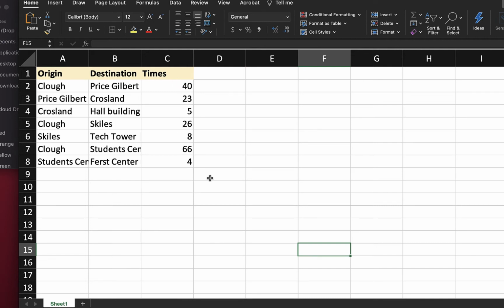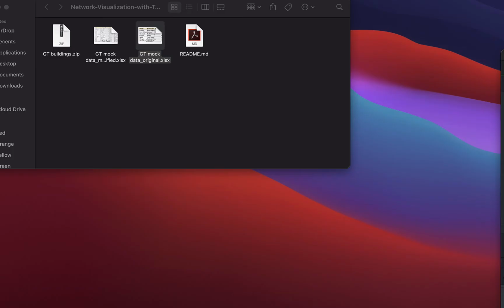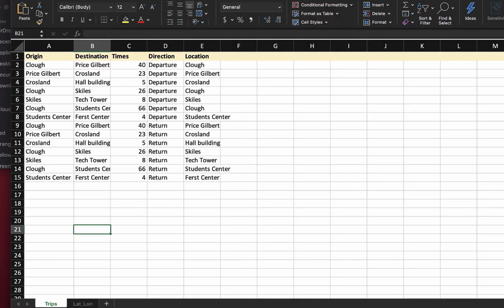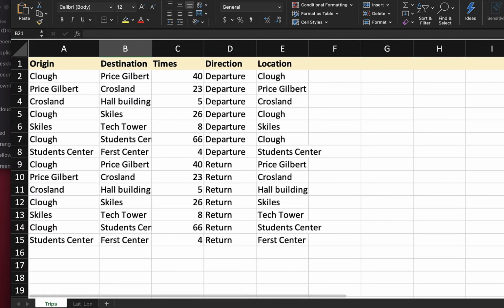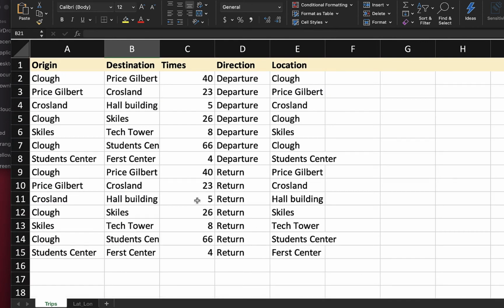However, the original data structure is not sufficient for Tableau to understand and create the destination map. In order to enable Tableau to create the destination map, there are a few steps of manipulation we need to do. Now let's open the modified dataset. Here you would notice we have a few modifications which could be done either in Tableau or outside of it, really depending on the scope and the structure of your project. We did this outside of Tableau.